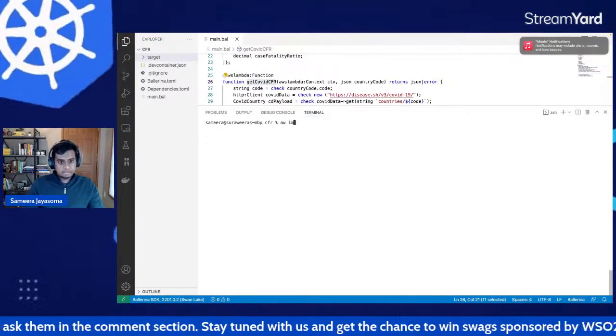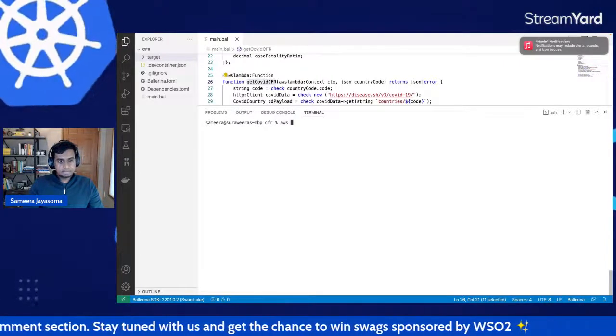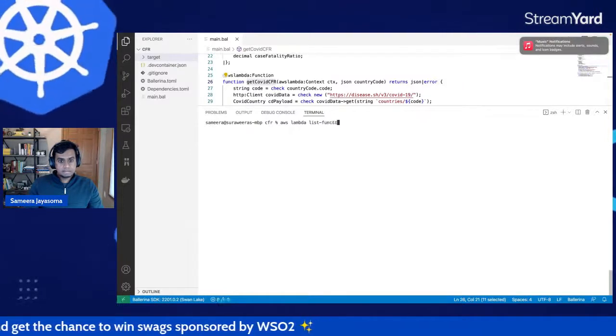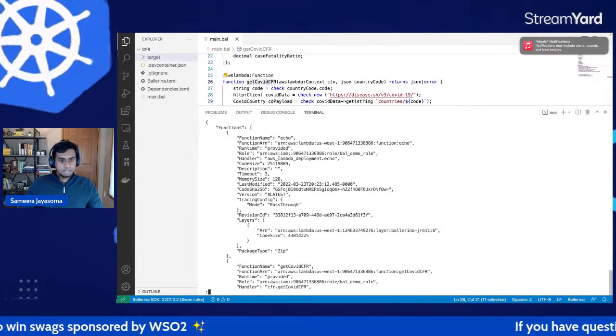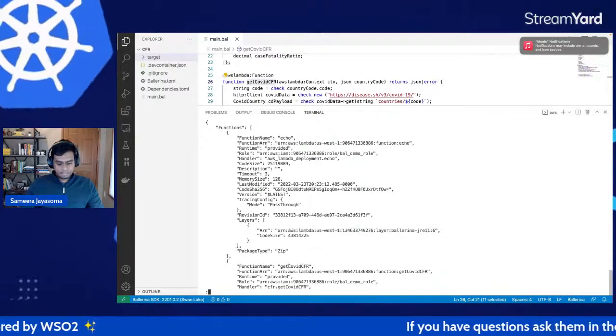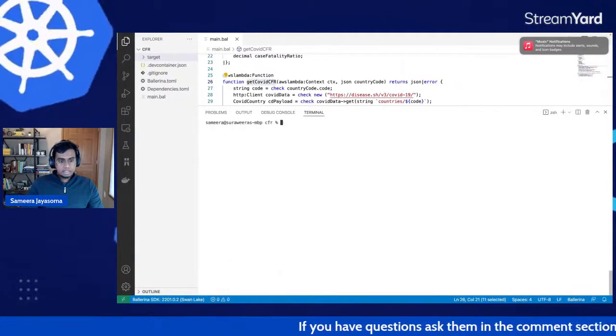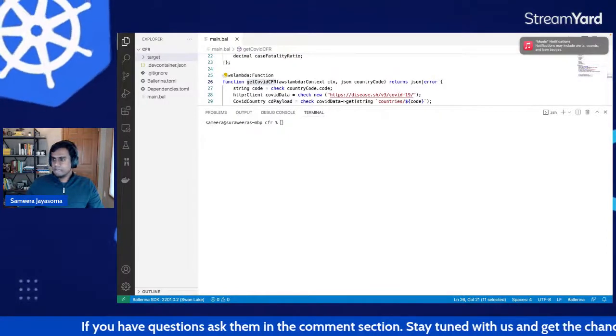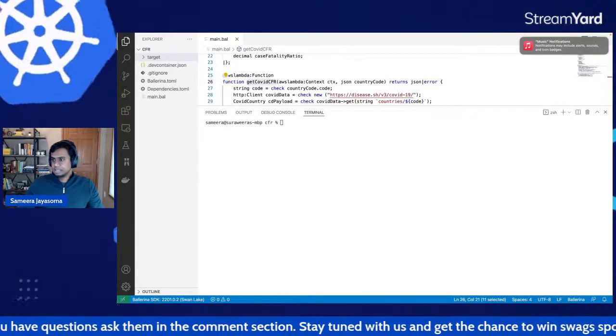We can try AWS Lambda list functions. I have echo and I have CFR, so all good. I think now we can invoke this function. Let me get the command.